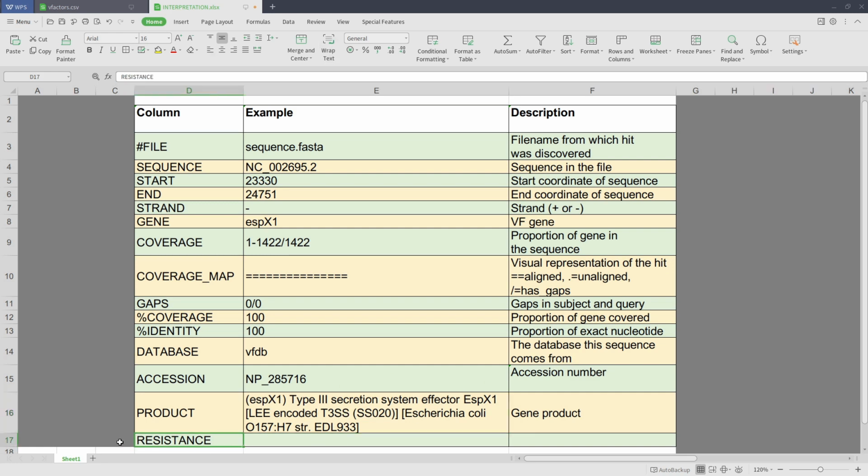Now when we come to resistance here, the resistance is blank. This is probably because of the task we were performing. We were performing virulence factors. If we were to perform antimicrobial resistance genes, then this particular section would have been filled. But because we are not doing that, it's not being filled for us, because it doesn't fit the purpose of this task. So this is just a brief explanation and interpretation of the outputs of the activity that we have just done.